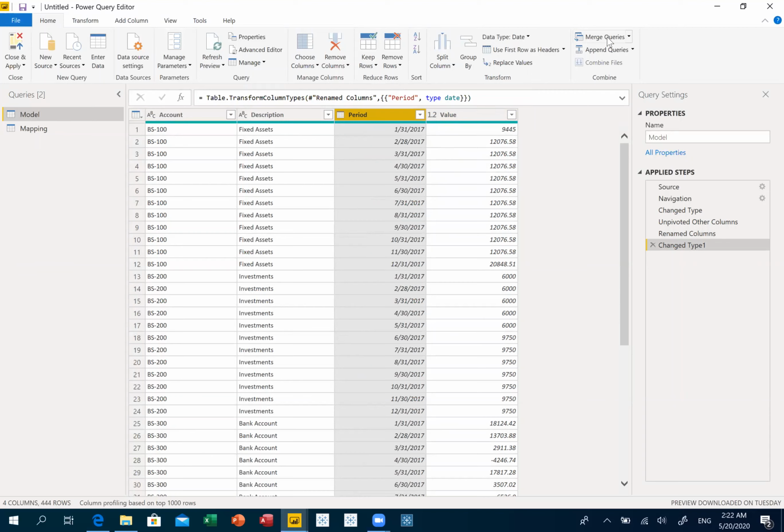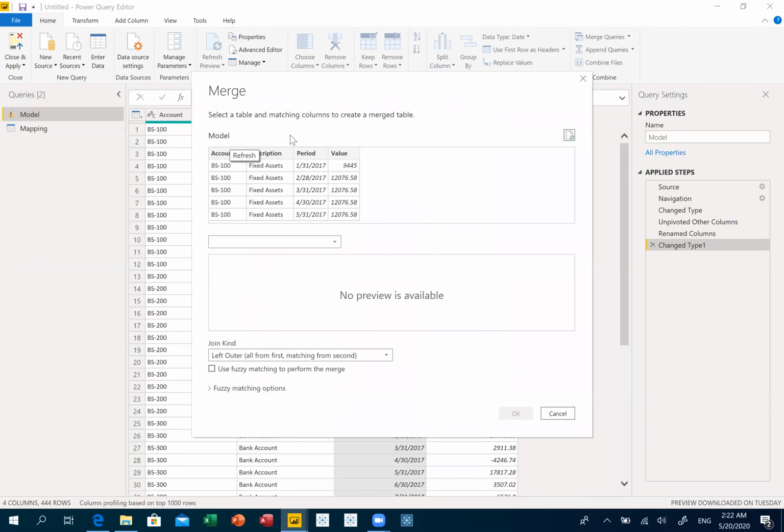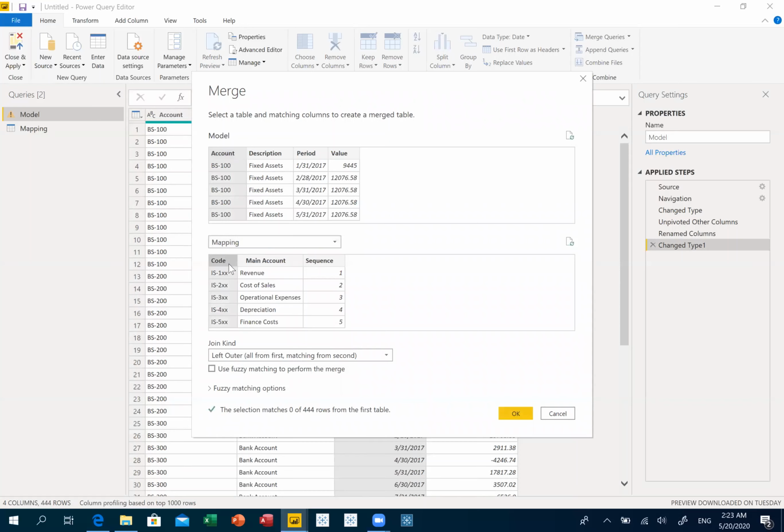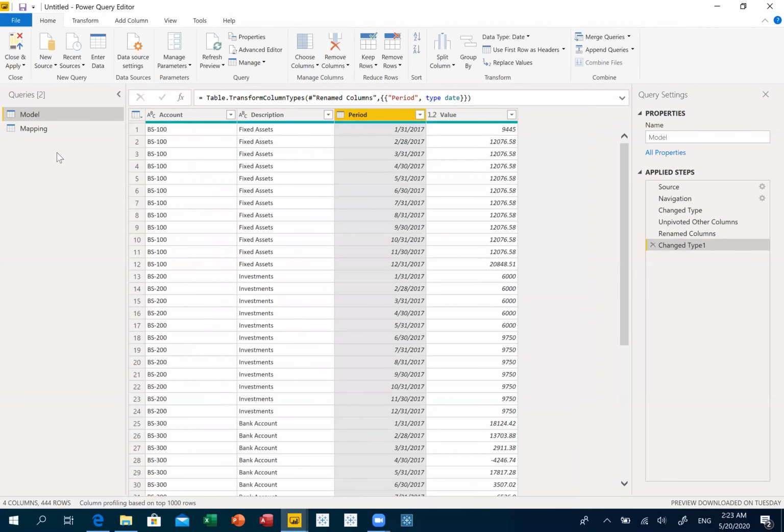One more thing we need is a merge to pull the main description, main account from the mapping table. So the first one is already mentioned here, the model. The other table is the mapping table. So I will select both these unique columns. Before this, we need one more thing.